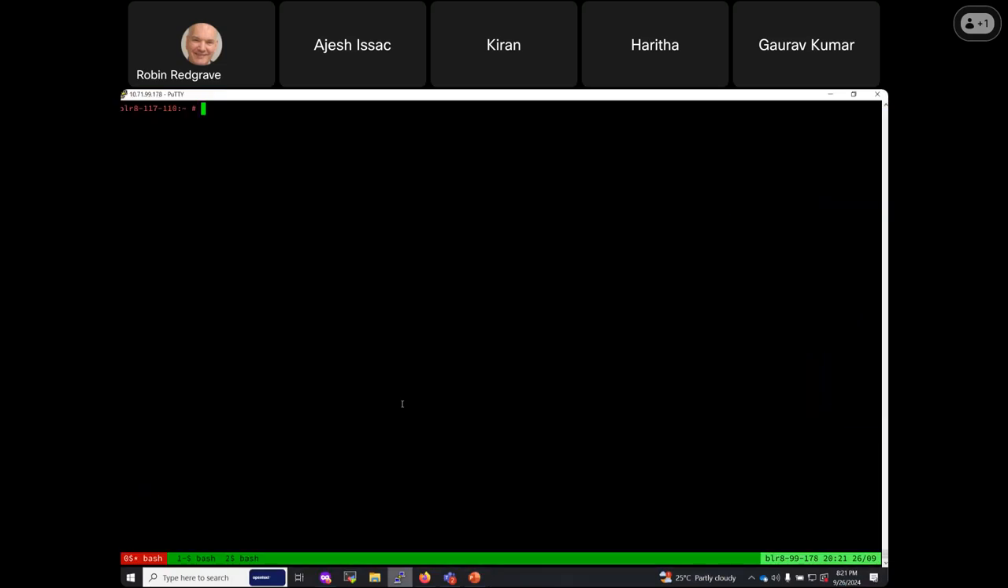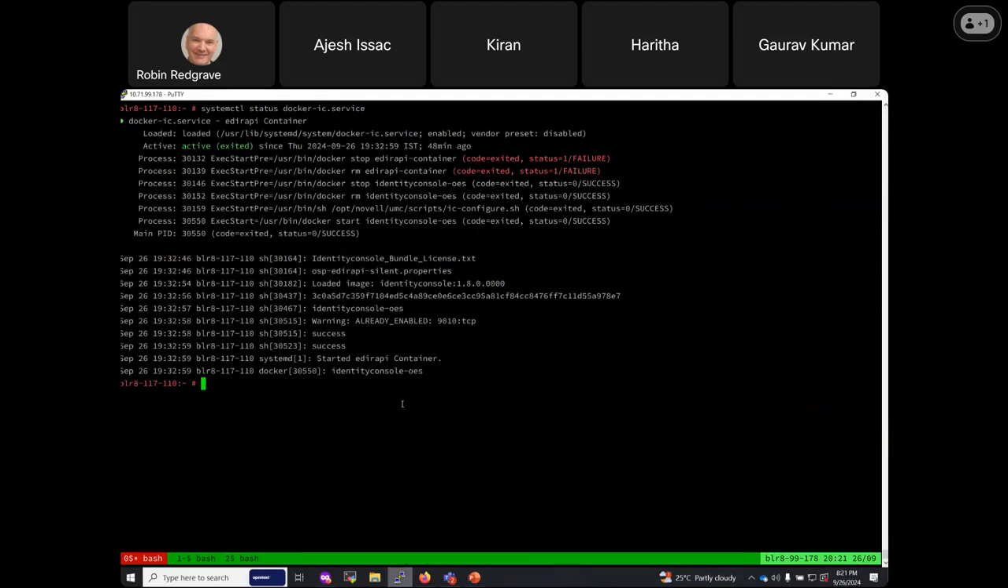So this is a server where, first, we can see that this docker-ic.service does nothing but run a bunch of commands to configure the identity console on the OES. Once it is configured, it will exit. And if it has encountered an error while deploying, it will display it here. So we can debug and check what has happened here.